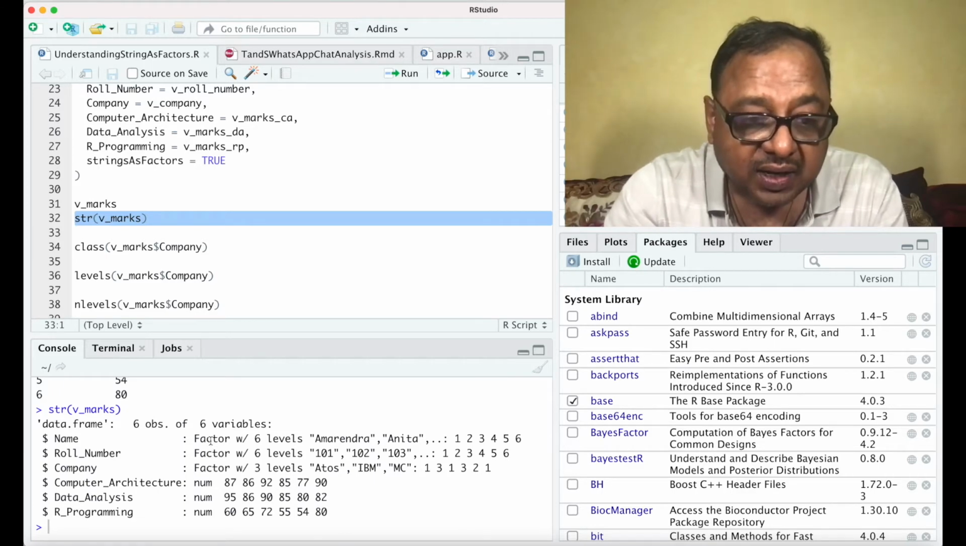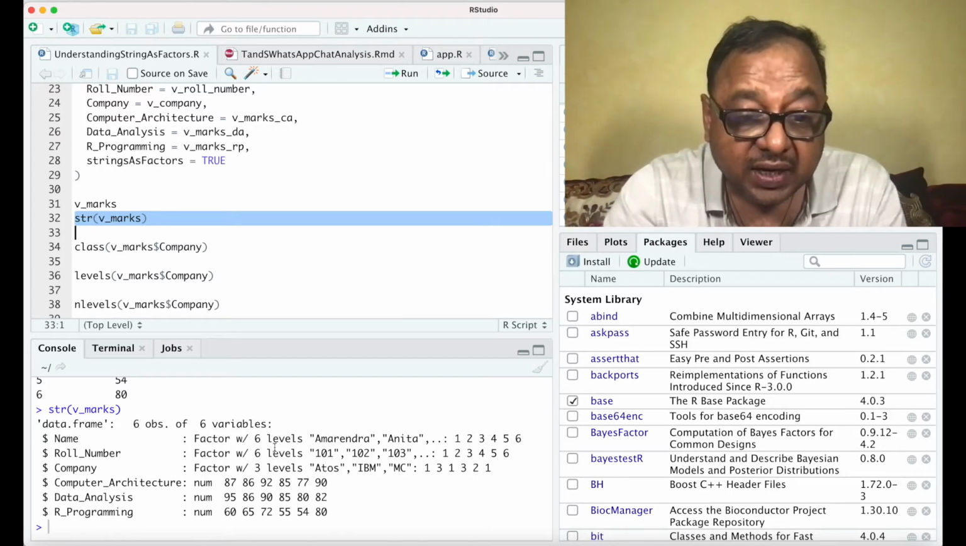You see that the string columns have been created as factors, and it says factor with some levels. So it says that this has 6 levels, this has 3 levels, etc. So you can see that the factors have been created. Factors are basically the unique values of the column that the data contains. So the company column contains 3 unique values, and so it has made 3 levels out of this particular column.